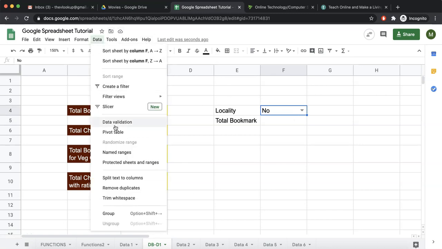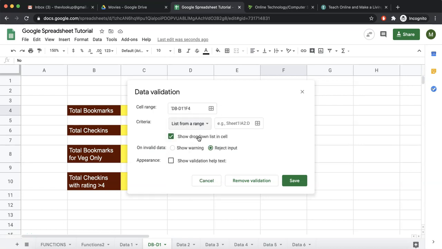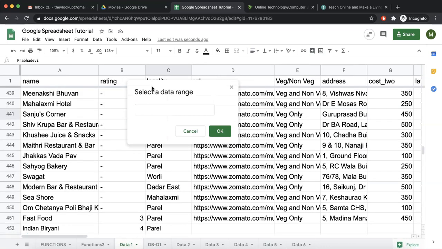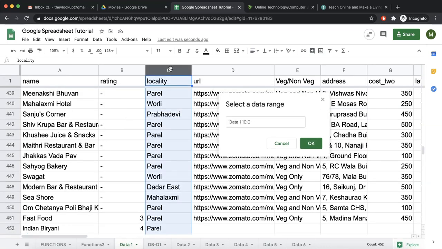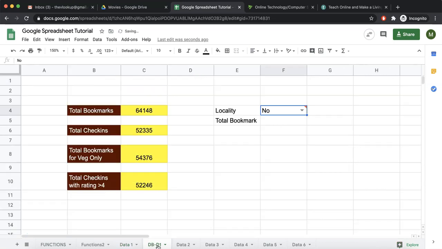We'll again go to data validation. Now instead of list of items, we say list from a range. Now we can define from what range. You can write over here, but instead of writing, we can click on the icon and select the range, and our range is this. So Data 1 C to C, but I don't want the locality word to be part of my drop down. So let's go to OK and select.